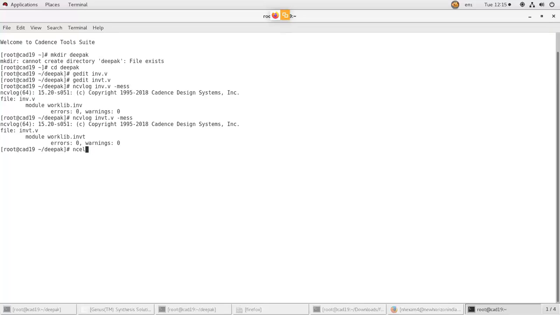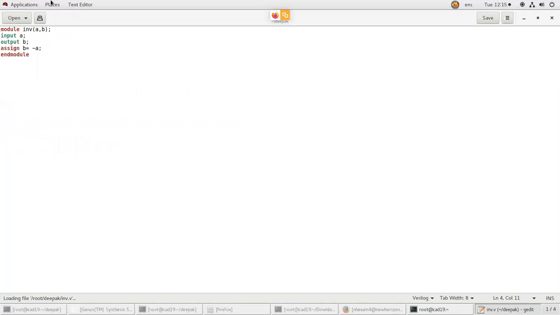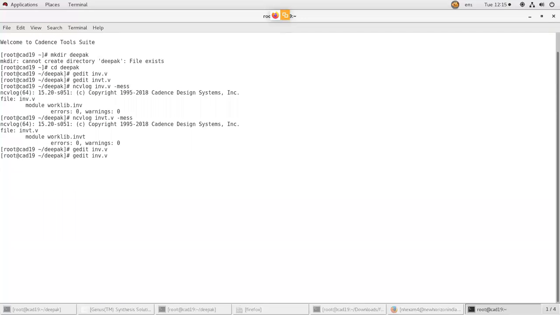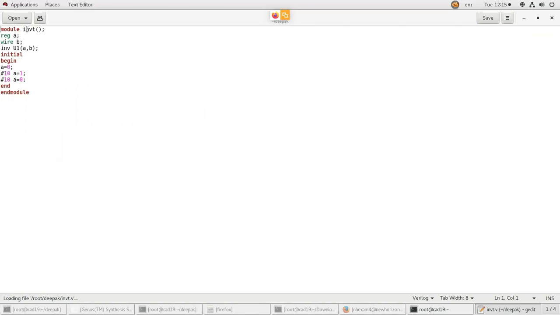First I will show you what is a module name. I will open that again, the program which I have written, using gedit inv.v. If I press enter, the program which I have written will open. The module name for the inverter program I have given as inv. For the test bench, I will open that again. Type gedit filename.v and it will be opened again. You will get the module name inv T. This is the module name.